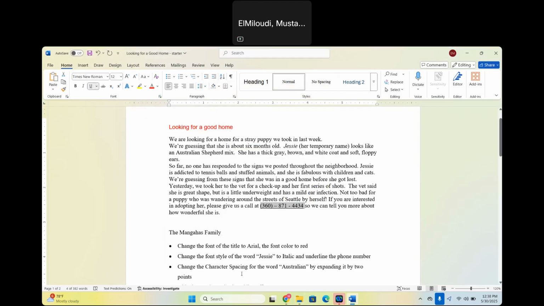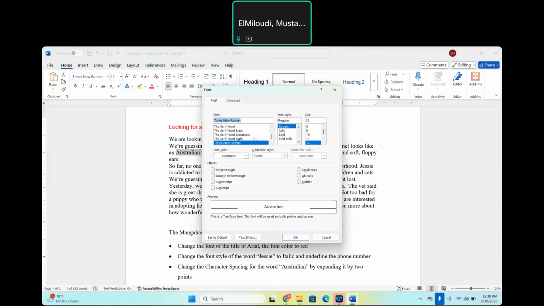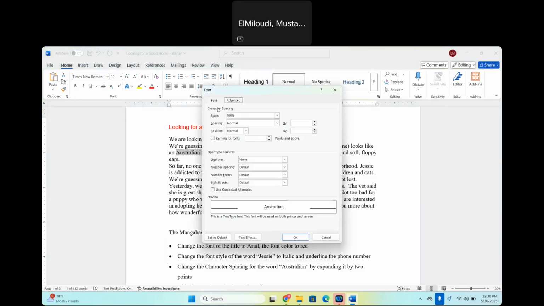Okay, change the character spacing of the word Australian. Australian is right here, double click. And then since it is a word, most likely I'm going to find it under font. So if you are applying features to the entire paragraph, you click here. If you are applying to a specific word, you click on font and then you click right here. So character spacing is under advanced.